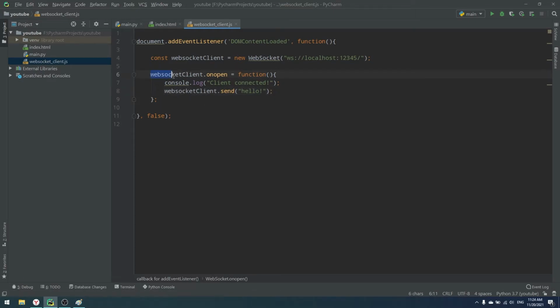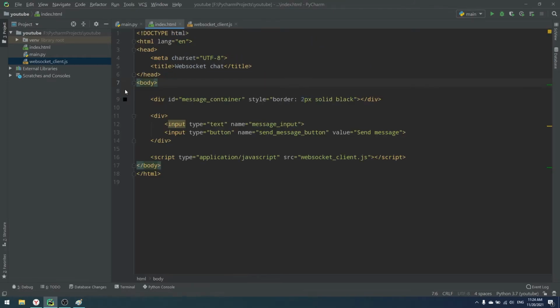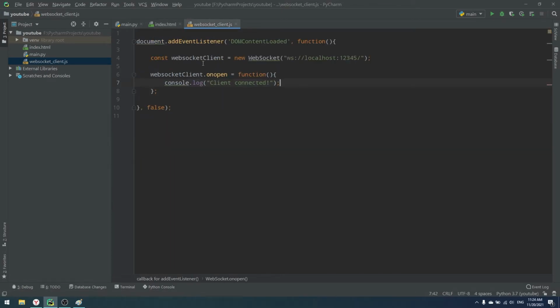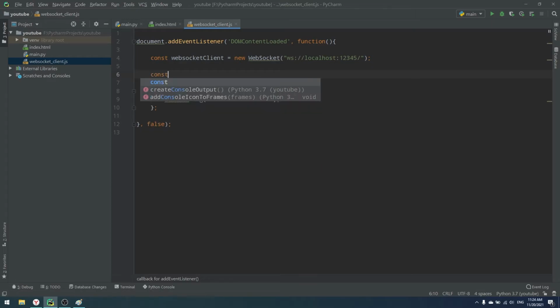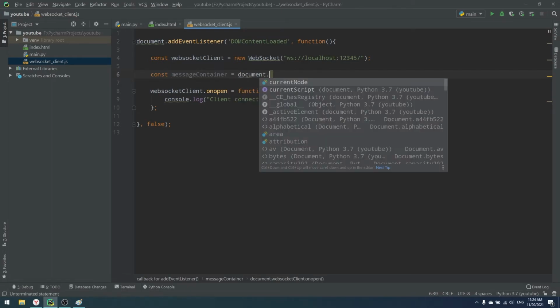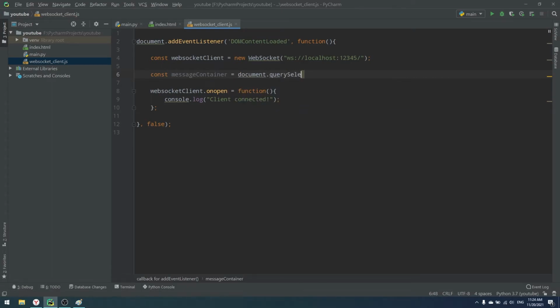Okay, so what we have now is the WebSocket client on open function. We console log that our client is connected, and instead of doing WebSocket client send, what we actually need to do is get our HTML elements into JavaScript. So we want to get the message container, our message input, and the send message button into JavaScript variables. And in order to do that, we can use special functions. So const message container equals document query selector.